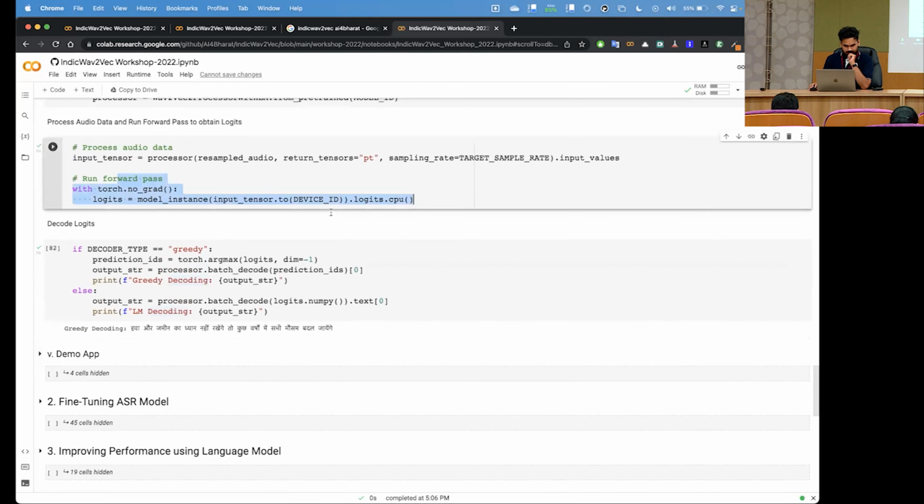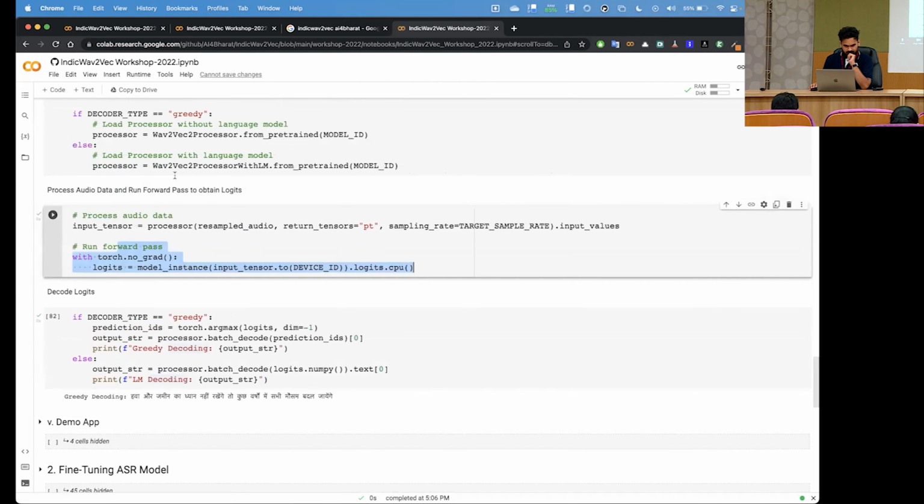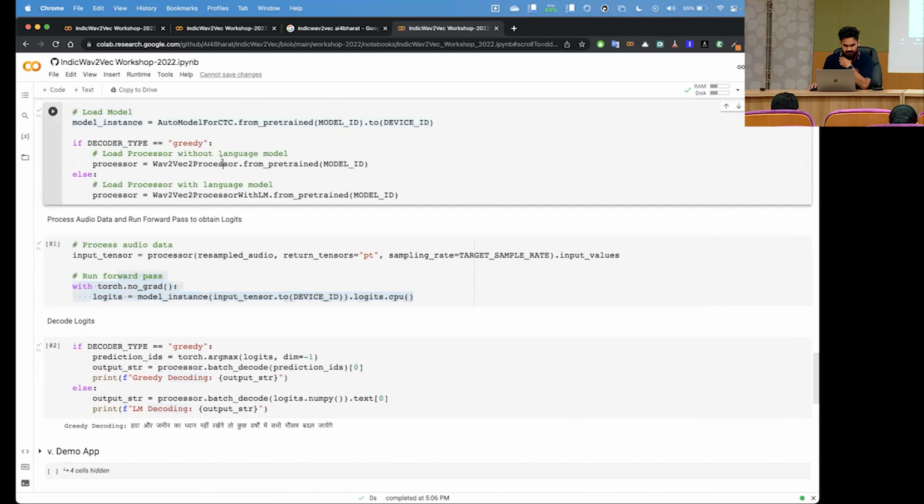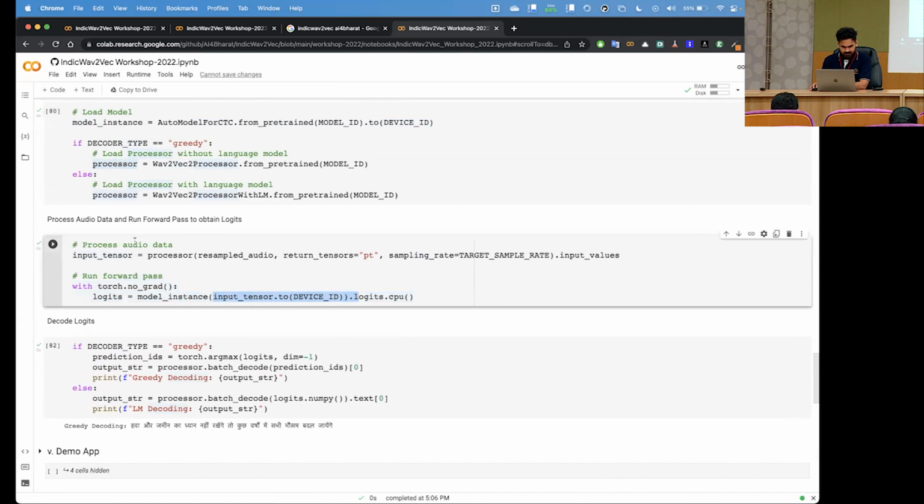Yeah, here we did a forward pass. So first, let me just go through it again. This is the model instance that we defined, and this is the processor. These are the two things that we need to run forward pass using Hugging Face library. Then we provided the input tensor, the resampled audio, and we ran this forward pass and got the logits as output.